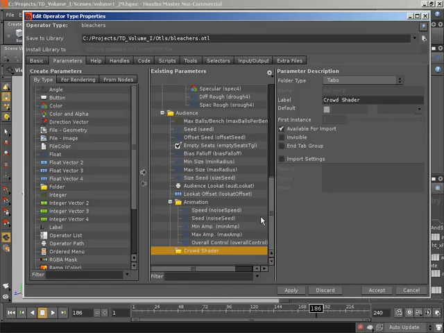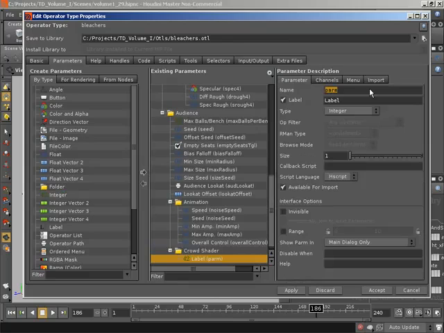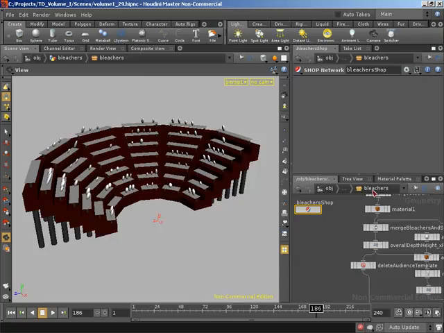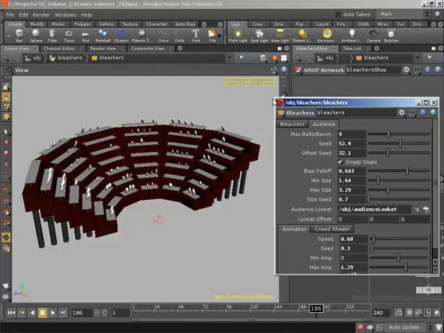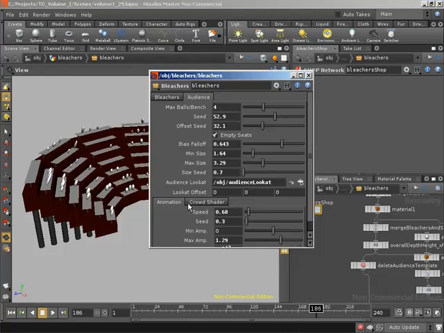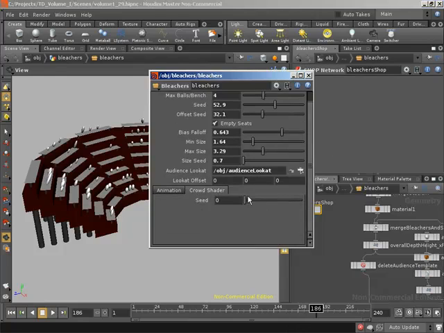And inside our crowd shader folder, I'm going to create an integer parameter, which is going to be our global seed. So global seed. I'm just going to give this the label of seed, and I'm going to give it a range of 0 through to 1,000, just so we have a really large range on our slider. And if I accept this and then bring up the parameters for our asset, you'll see underneath our audience folder, next to our animation folder, we now have our global seed parameter. So we need to jump back inside our shader and reference this parameter on our constant vop.